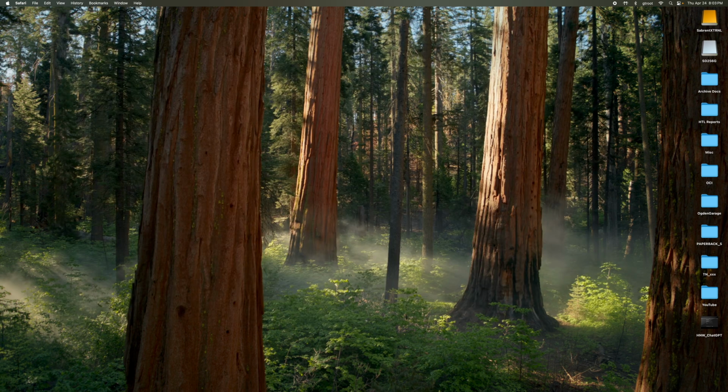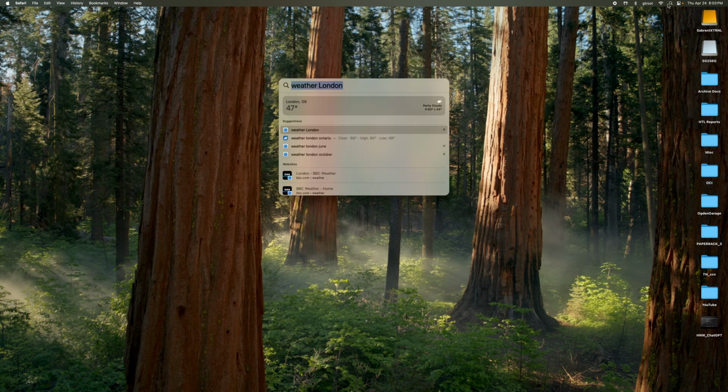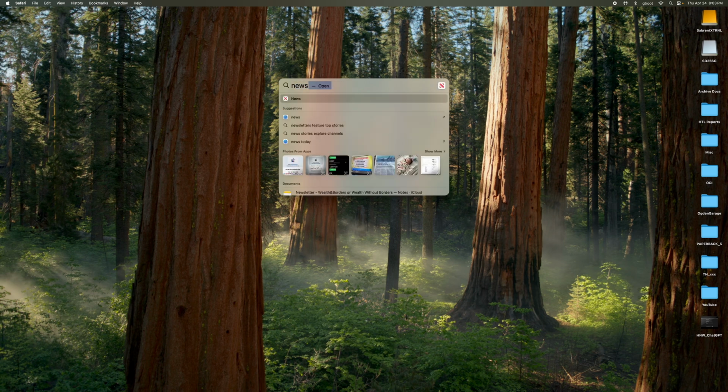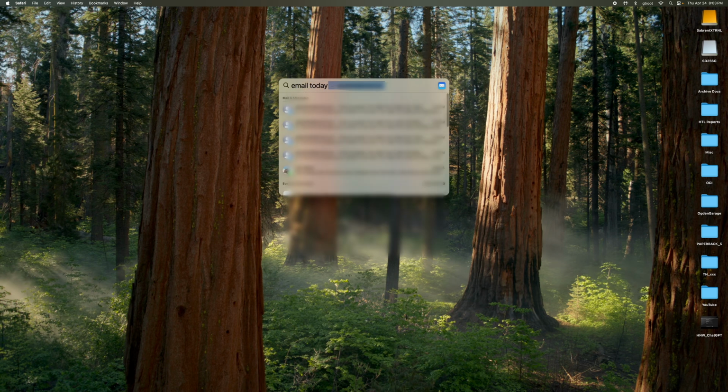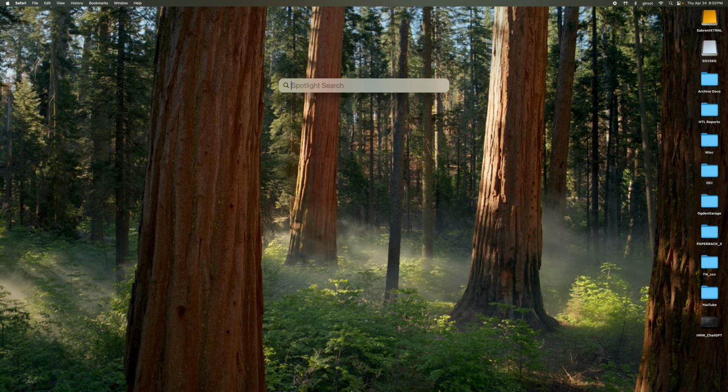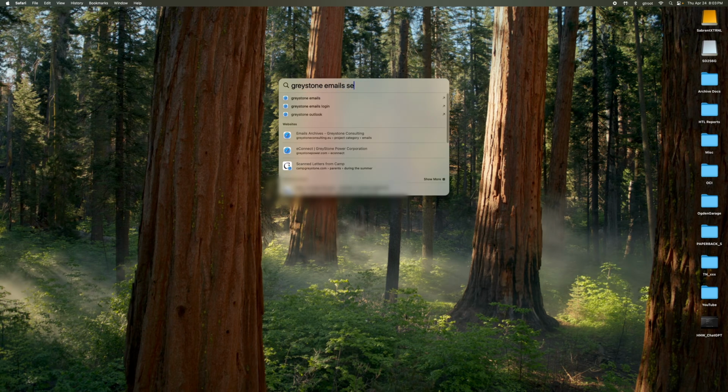What else can we do with Spotlight? Let's say we wanted to look for news. We could type in news and go right there. How about emails? Let's say email today. It popped up one of my personal accounts. Greystone emails sent. And we can see there are a number of emails that come up, and we could click that and go right there.